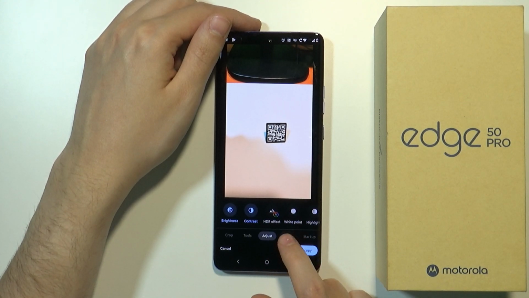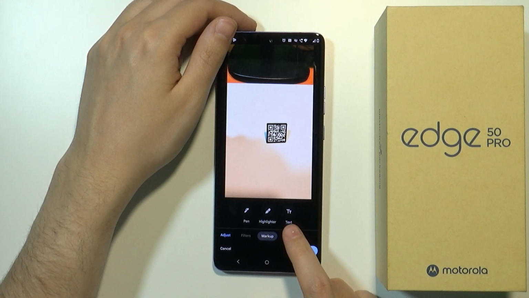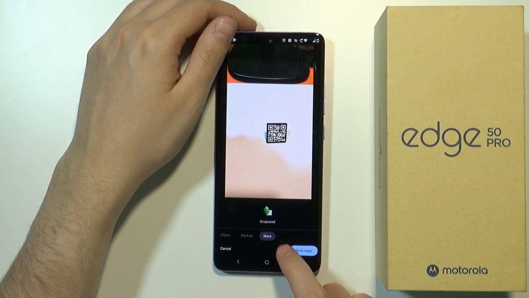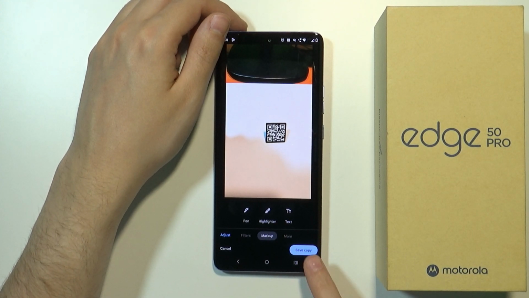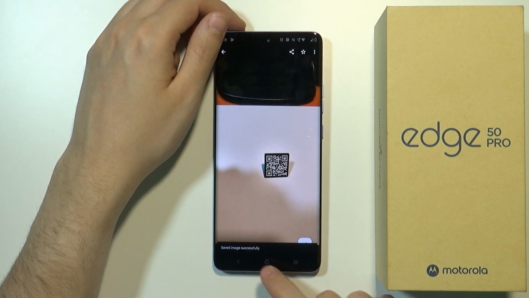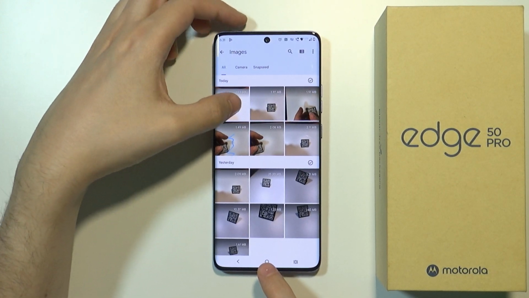Once you are done with these effects, you also have filters, you have markup options. And after that, we can just save the copy by pressing this button in the bottom right corner. And after that, the image should be saved. And if we go back, we should find our edited photo.